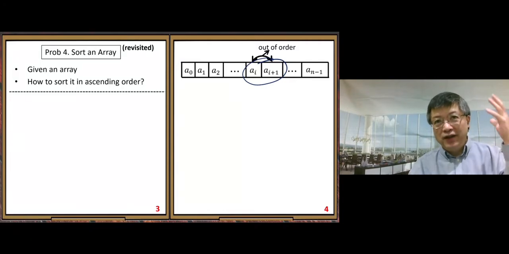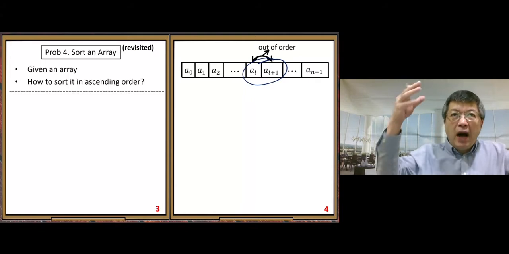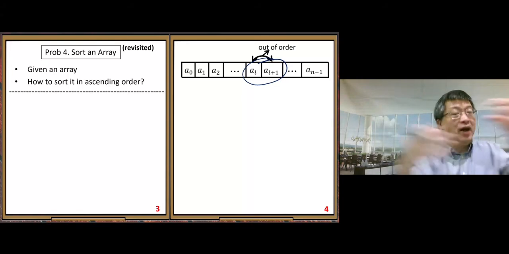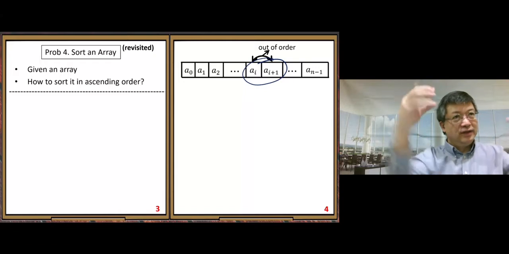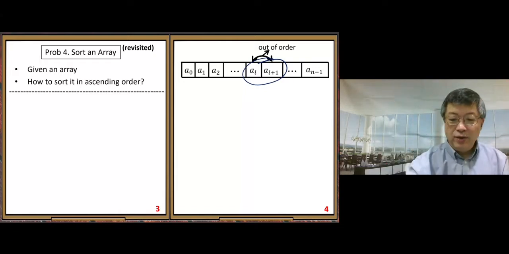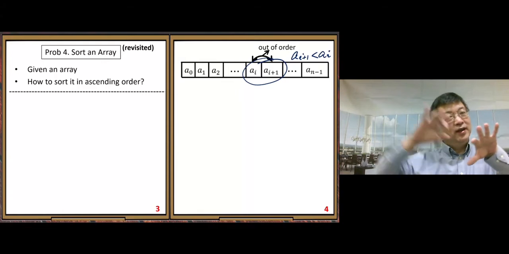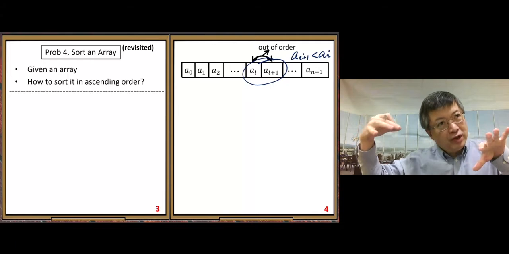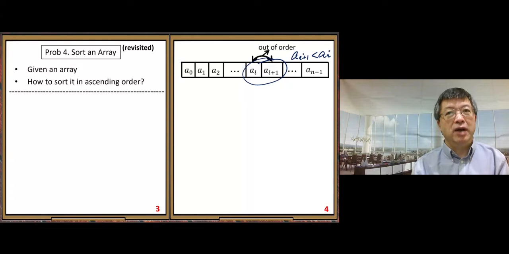Is that true? Think about it. You can find two elements in this array that are out of order. Out of order means not in ascending order. Here, out of order means a[i+1] is less than a[i]: the element at a later position is smaller than the one at an earlier position. That's the meaning of out of order.